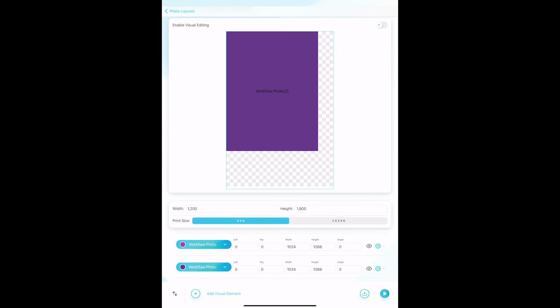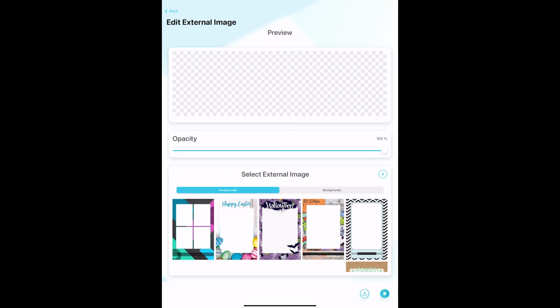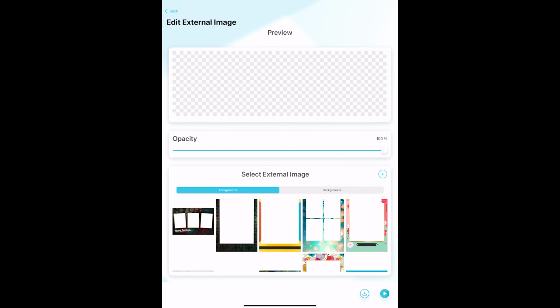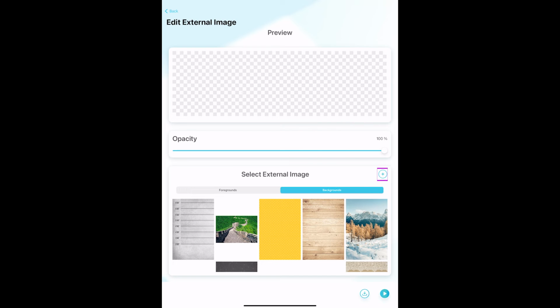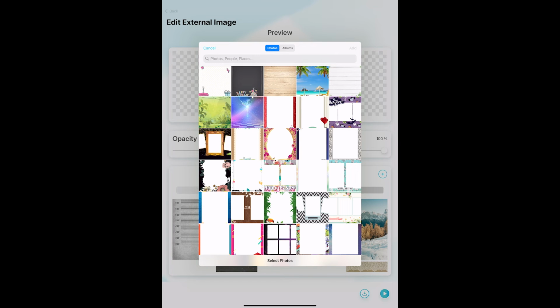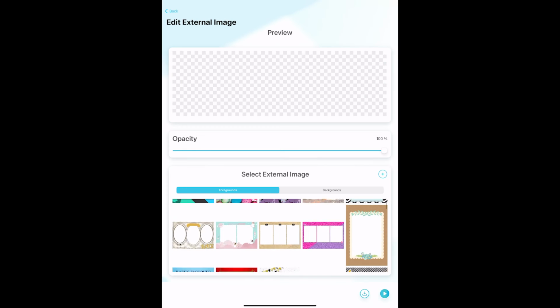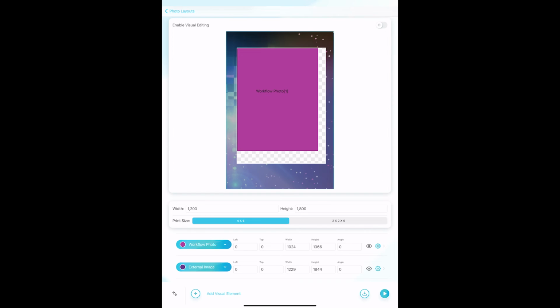Now add another visual element, and this time select an external image. Click on the Settings button, and you will notice that the settings this time are a little different. You can select an overlay, foreground, or a background. And you can also add new ones by clicking the plus button and load them from your own photo gallery on your iPad. Remember, you can always rearrange the elements to fit perfectly.